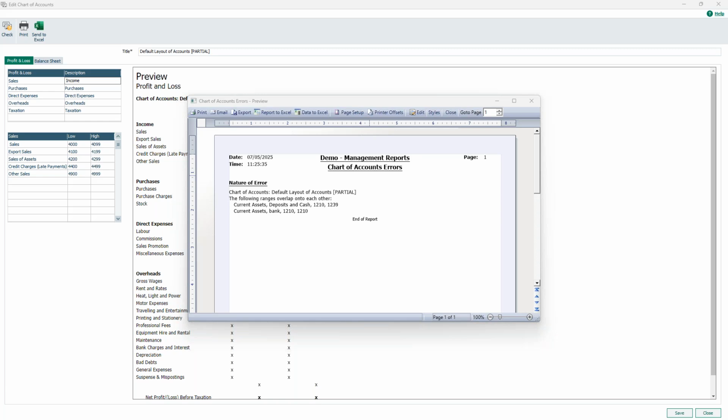So what we have here is I have the following ranges overlap onto one another. So I've shown that nominal code 1210 as both a current asset under deposits and cash and a current asset under bank. So what I would need to do at this point is decide which one's right and correct it. So if I know it's already shown as current assets, deposit and cash, I maybe need to deal with this one, current assets under bank.